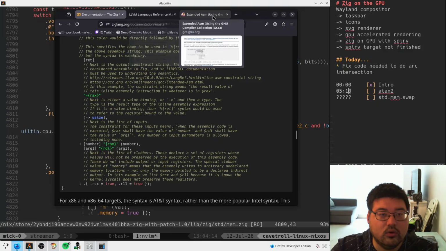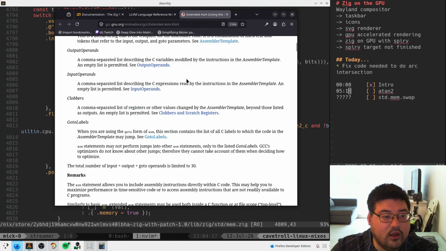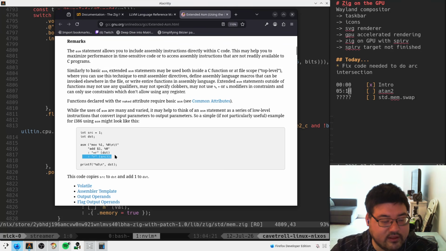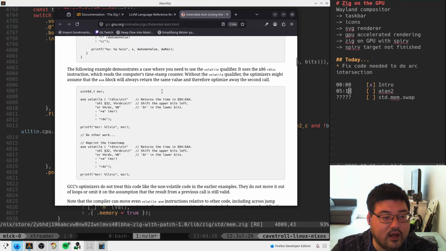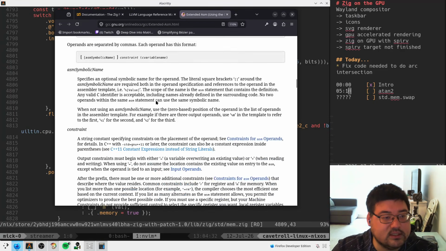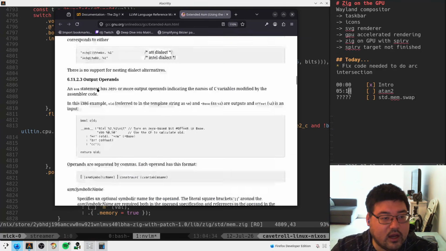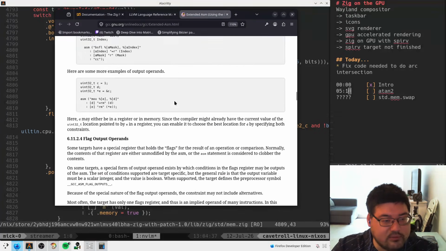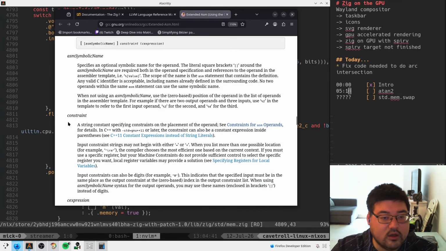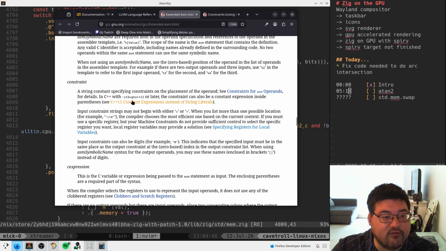Cool. This looks to me, yeah, look at this. This is exactly the type of thing we're seeing here. Equals quote R source. So where do they define constraints in these GCC docs? I guess we're looking at output operands. We're looking for input, right? I guess. Here we go. Constraint. See constraints for ASM operands for details. Perfect.